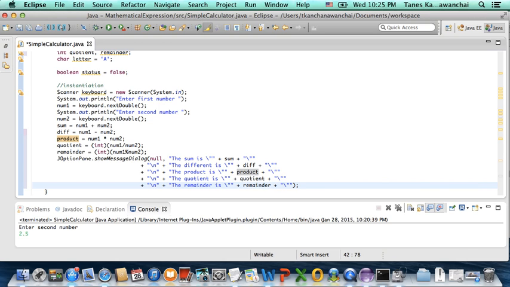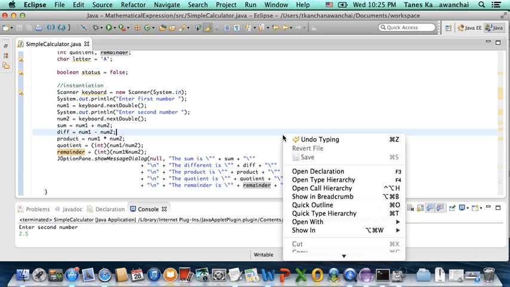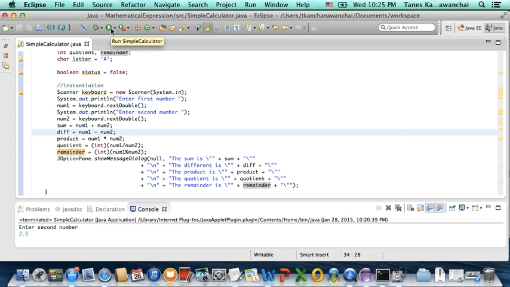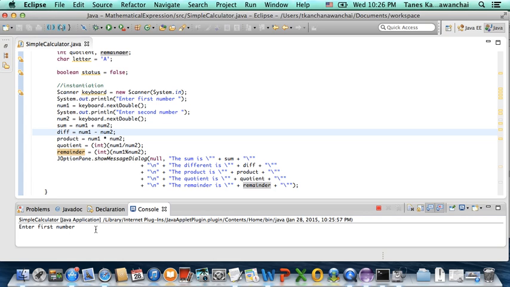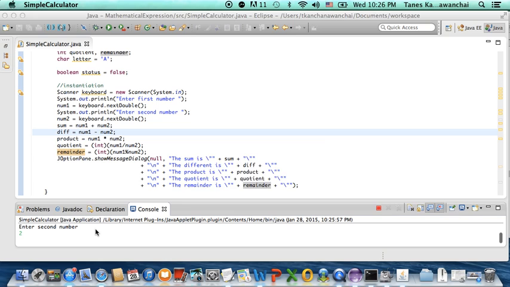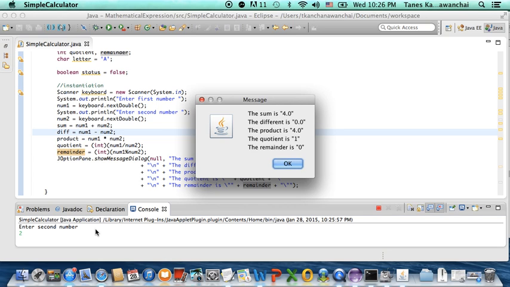And this program should output what you're expecting by entering two numbers from the user input here. Let's say it's going to be 2, make it simple, and 2. Alright, the sum is 4, the difference is 0, the product is 4, the quotient is 1, and the remainder is 0.